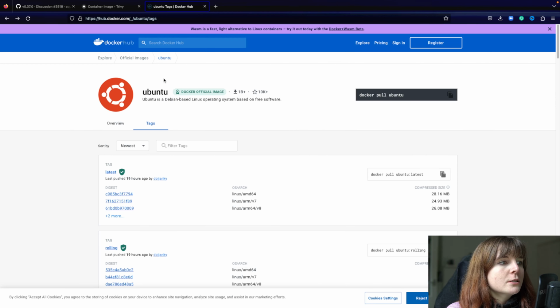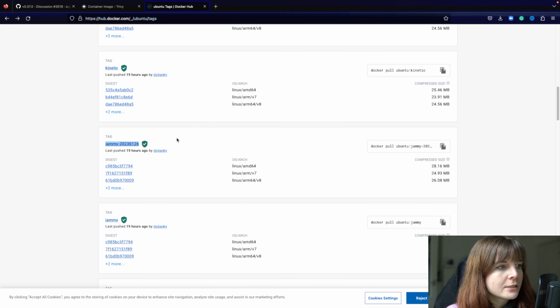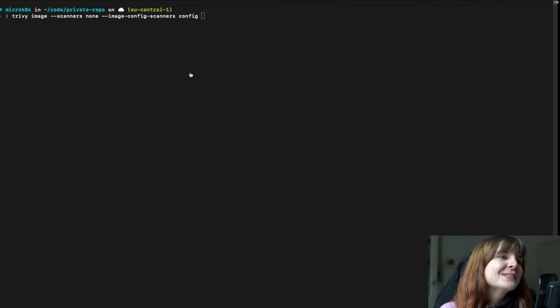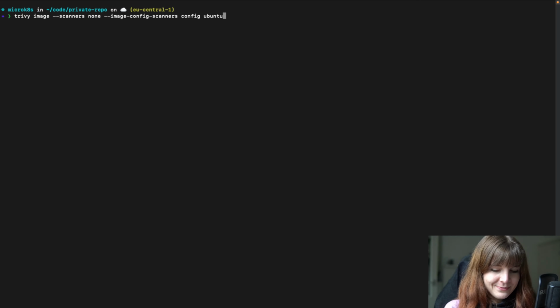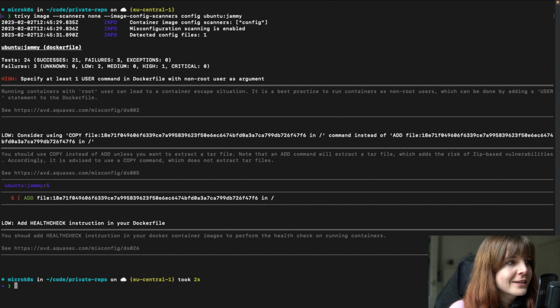So we're just going to use the Ubuntu Jammy Jellyfish. You know what I'm saying, right? So Ubuntu Jammy, and we're going to see if that image of the Dockerfile is configured correctly.